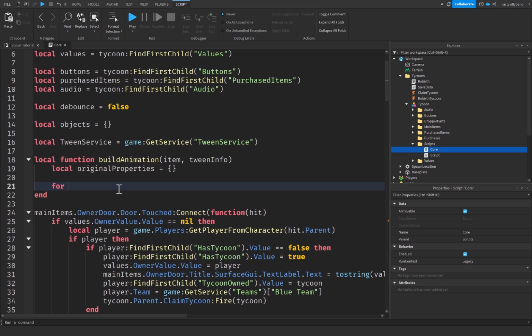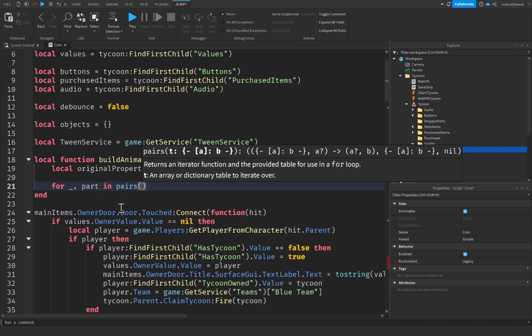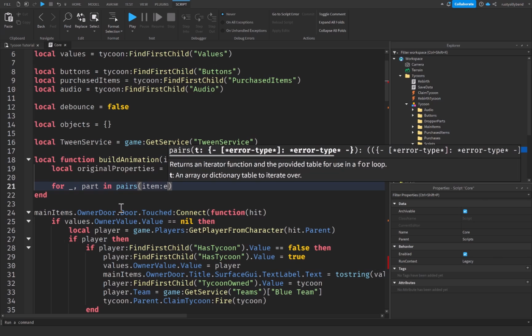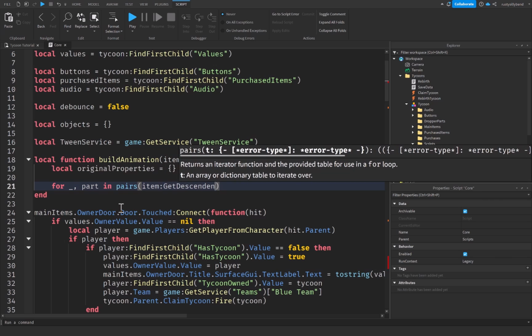And now we need to create a for loop to loop through all the different parts inside of our item. So we're going to say for underscore comma v, and this underscore is going to hold the index of whatever we're looping for, but we don't actually need the index, so we're just going to be using an underscore, if that makes sense. And instead of writing v, I'm actually going to change this to part for easier readability. So for underscore part in pairs item colon GetDescendants.